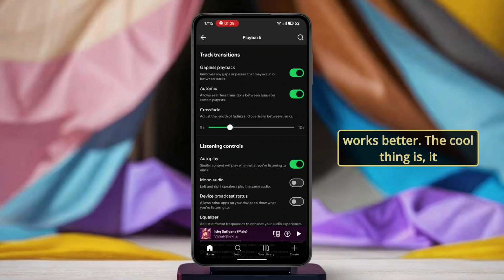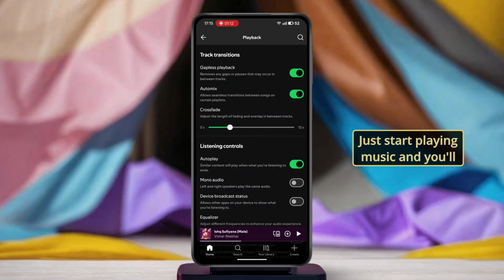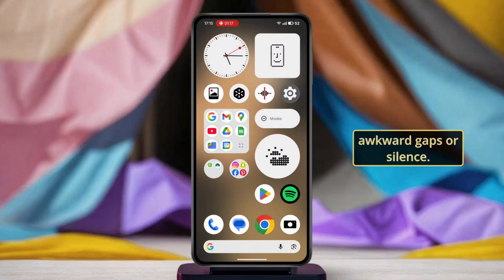The cool thing is, it applies immediately, no need to save or restart the app. Just start playing music and you'll hear the songs blend together without any awkward gaps or silence.